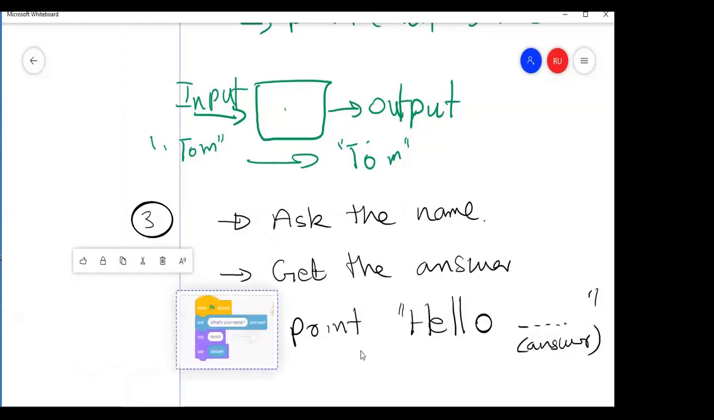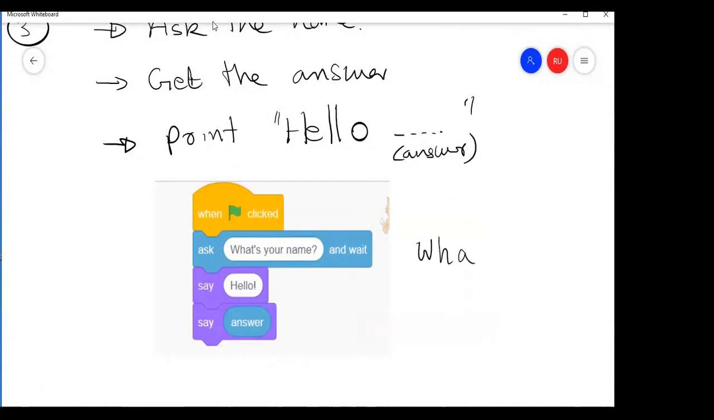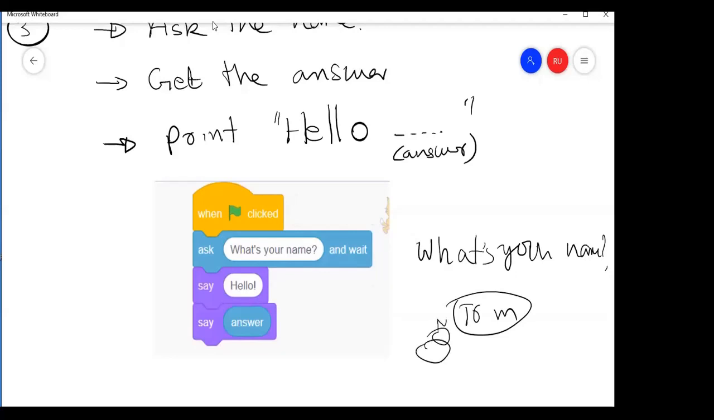Okay, so I just copied the program here. You ask the question, the cat asks the question, and then it prints the name, Tom. So this cat said Tom. It didn't say hello. So can anyone tell what is the issue with this program?